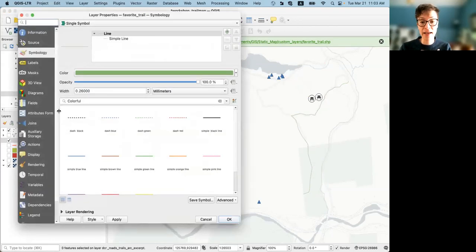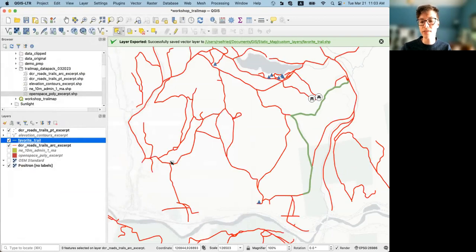So now I can add whatever kind of symbology I want to that. Let's say I want to make it green and a little bit bigger than the red ones. Now that is a way that I can style and highlight my particular favorite trail.